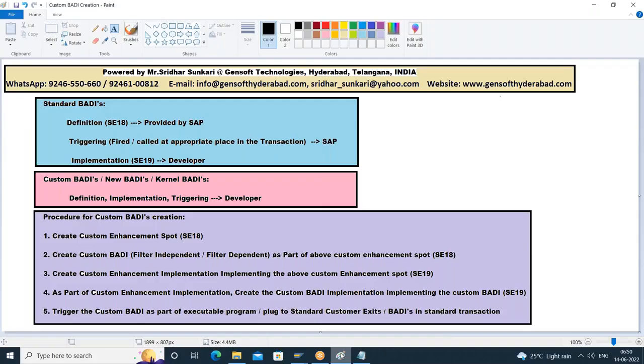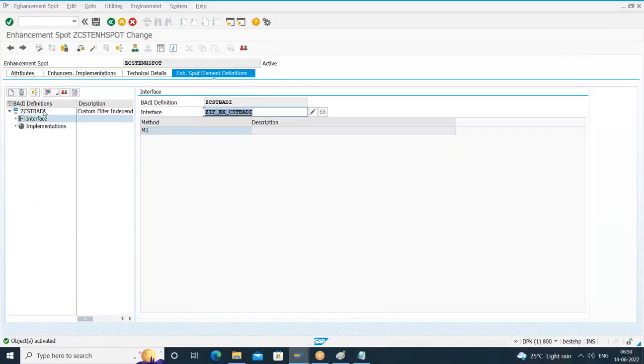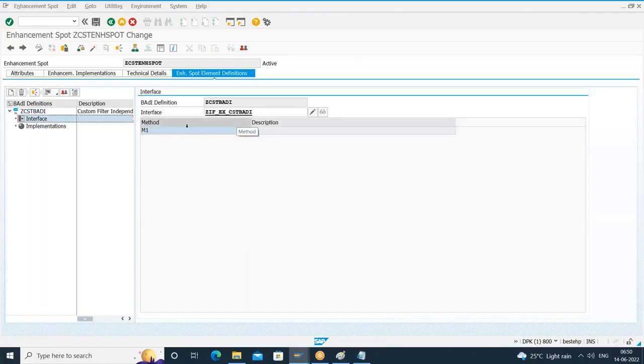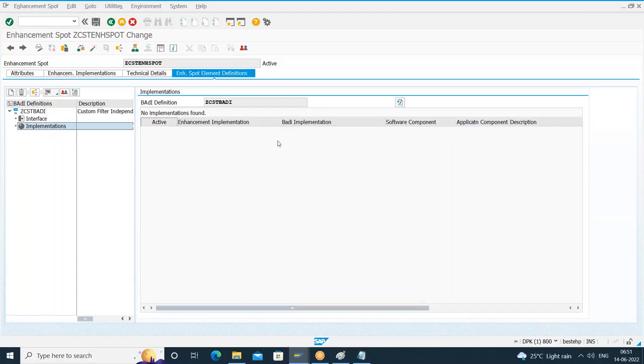The second step, we have created the custom BADI. So this BADI is what? Multiple use BADI. And this BADI is associated with the interface so and so. This interface contains one method, what? M1. And as of now, this BADI doesn't have any implementations. If I double click on this, it is not showing me any implementations.